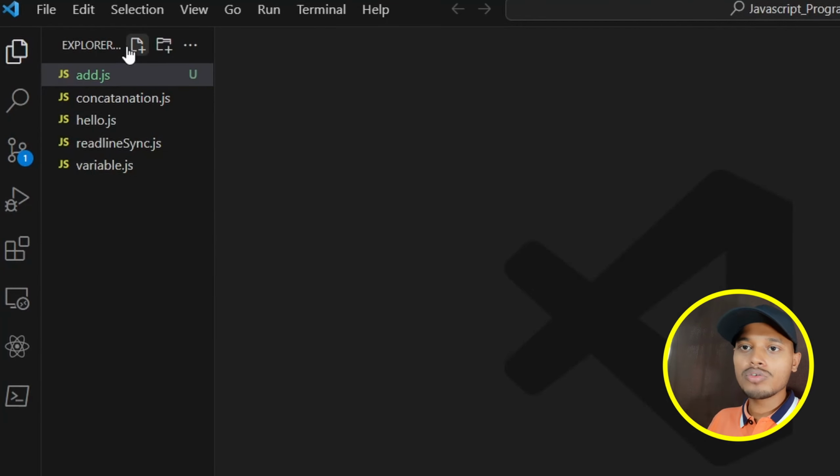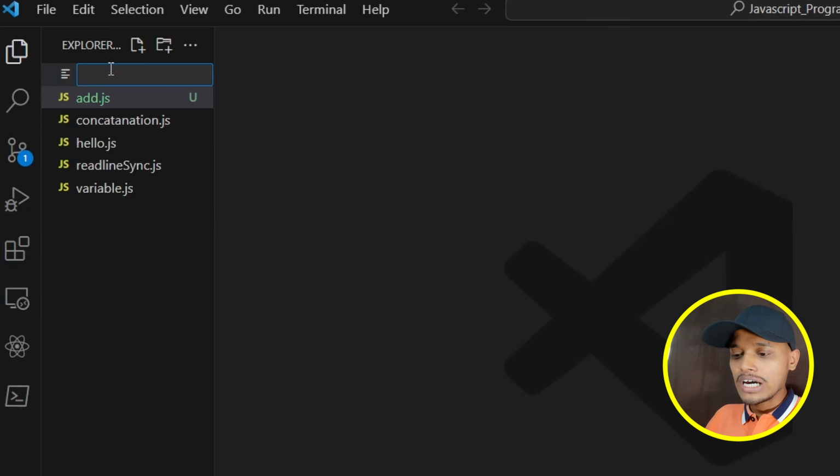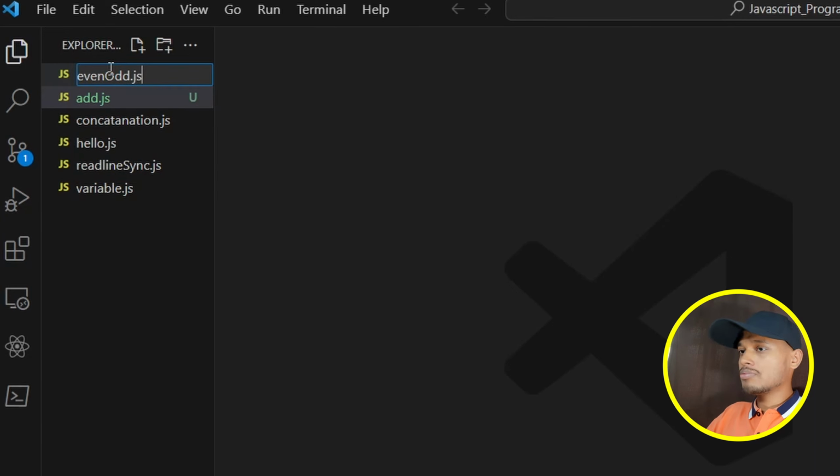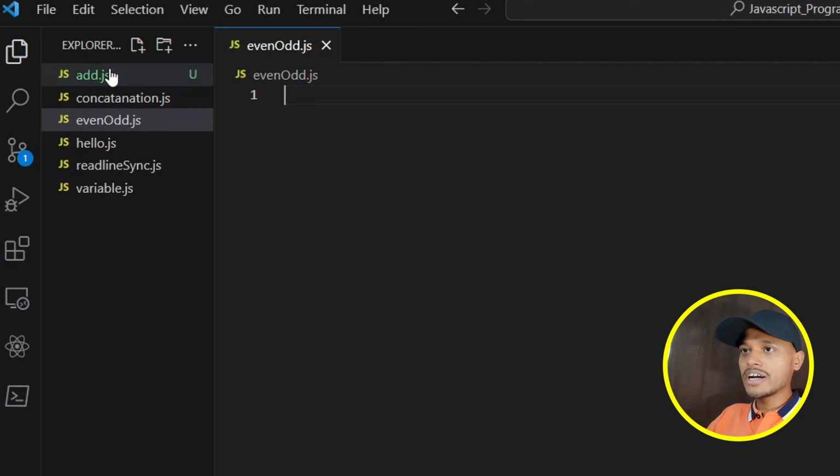Here we will make one file, I will name the file even odd, and since I am doing this in JavaScript, the extension is .js. So I will type .js and hit enter. My new file is created, and inside the new file I will write my program here, and I will run it and test whether it is performing right or not.